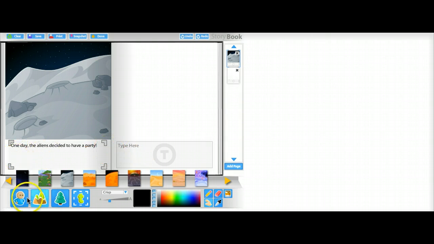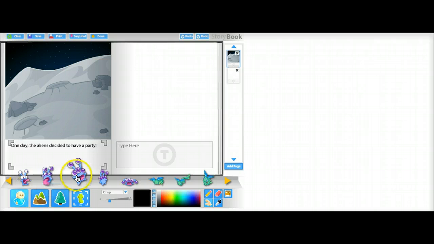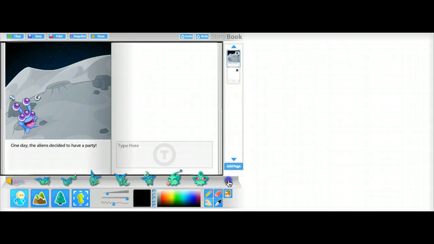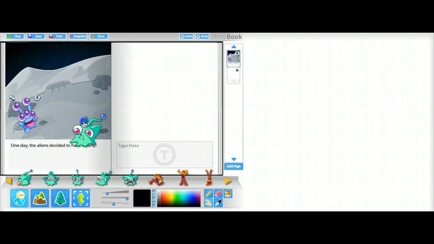Okay, and what you'd want to do is click down here for the people. Here it would give me something that pertains to that setting, so it's giving me some aliens to pick from. So I could scroll through here, down here at the bottom, and find different characters. Okay, that's him. He's not excited about the party. This alien is standing on their head about the party. Remember, I can make it bigger, smaller.